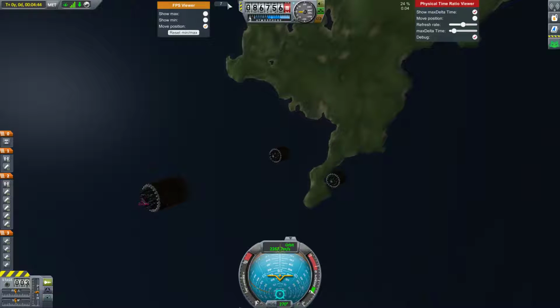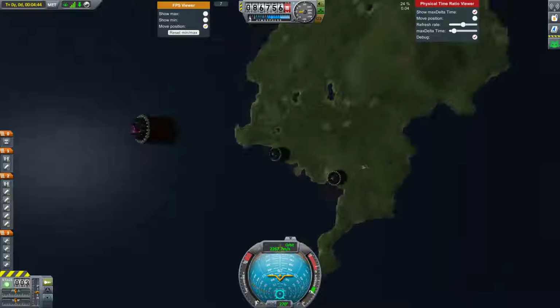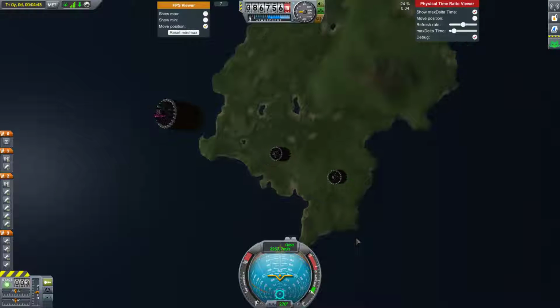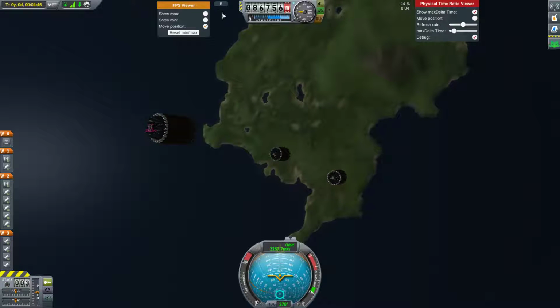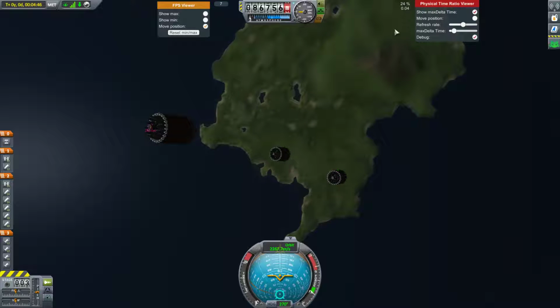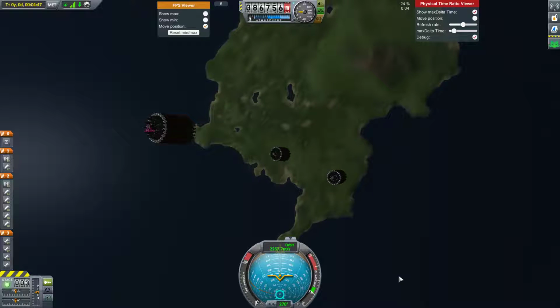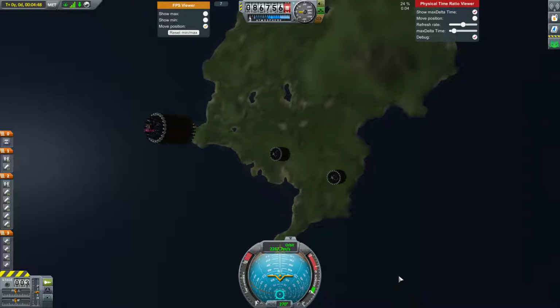We have 6 to 7 frames per second, and the physical time ratio is about 25%. So to get real time or 25 frames I would need 4 times the computational power or performance.